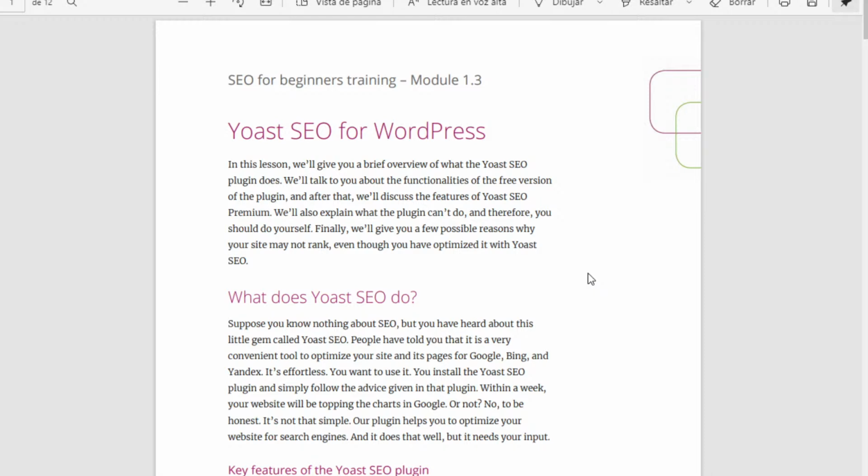We'll talk to you about the functionalities of the free version of the plugin, and after that, we'll discuss the features of Yoast SEO Premium. We'll also explain what the plugin can't do, and therefore, you should do yourself. Finally, we'll give you a few possible reasons why your site may not rank, even though you have optimized it with Yoast SEO.